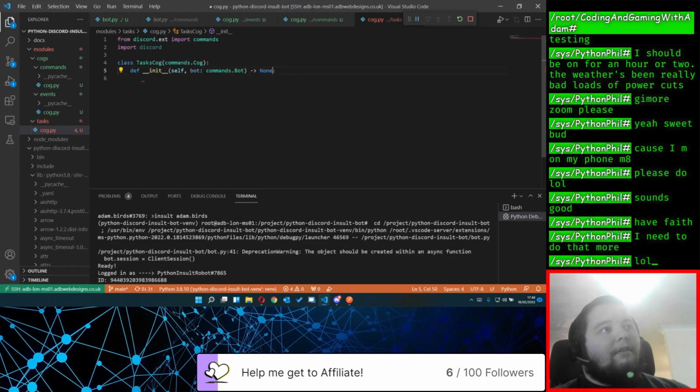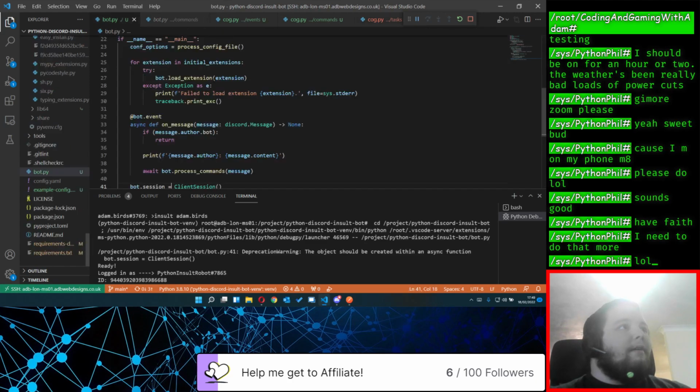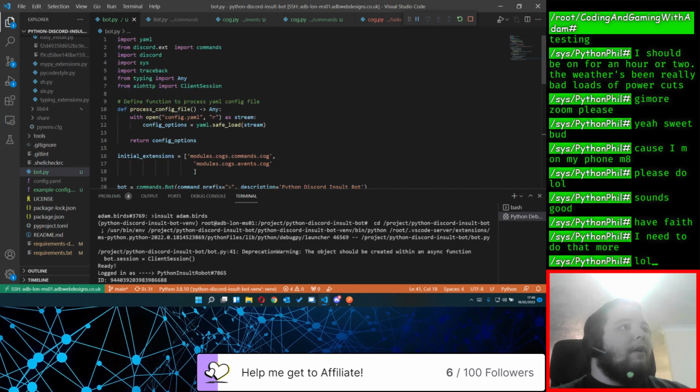So you use none, but for something like the bot one, which is the process config file, that does return something, which is down as an any type, because we don't quite know what's going to come in this. But I do think there probably is a type that we can use for YAML. I've just not figured it out.